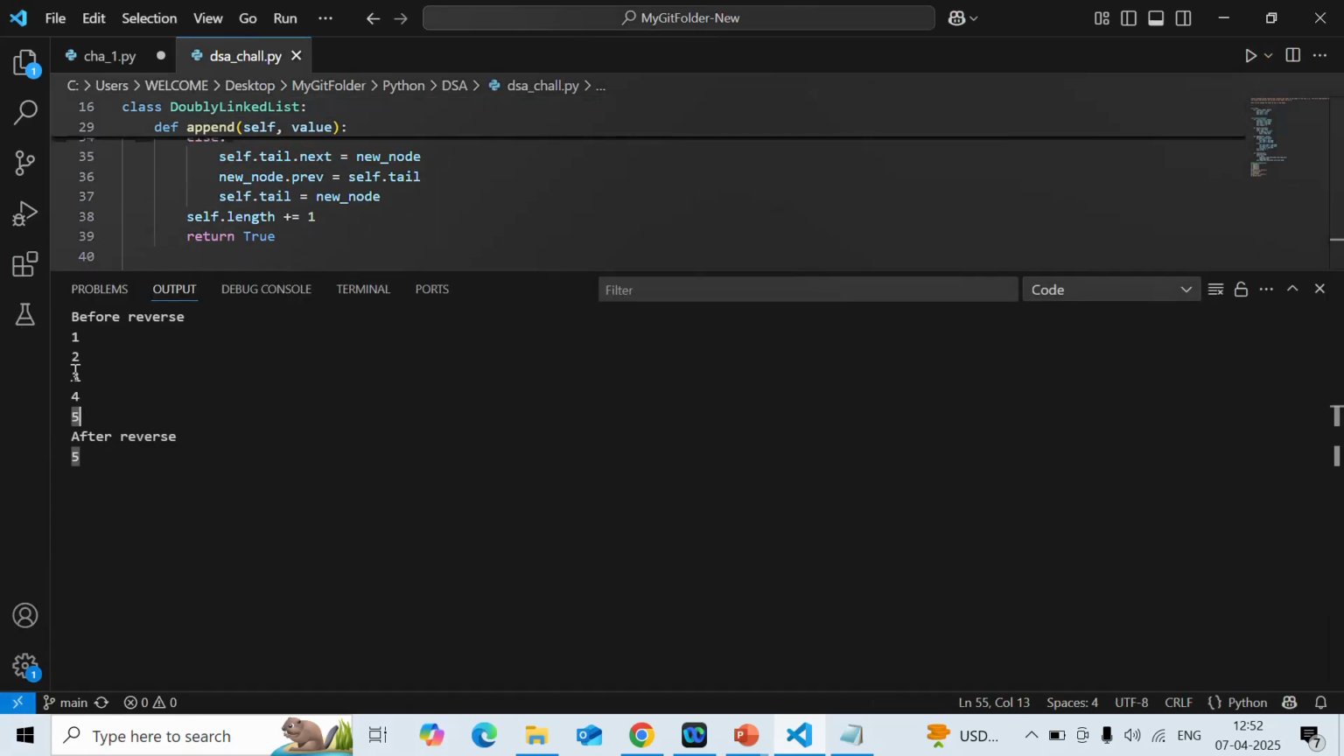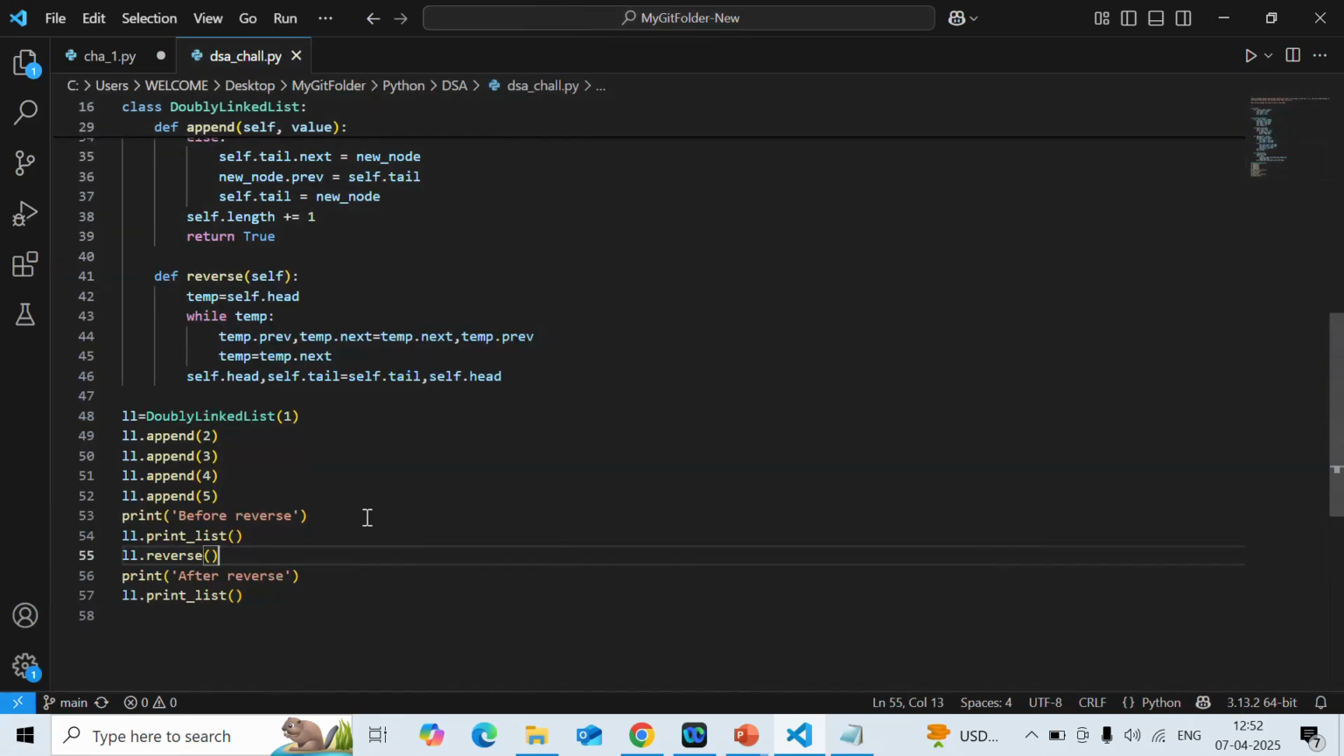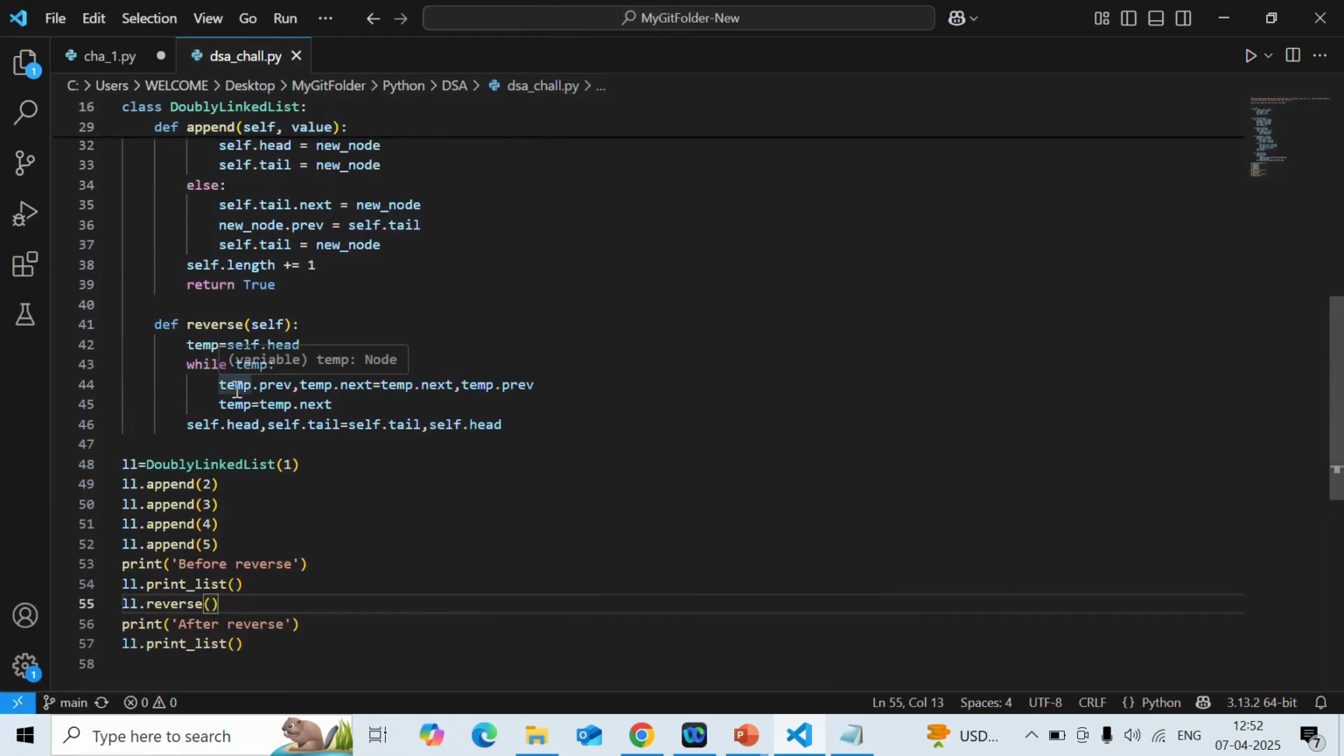Okay, so before reversal this was our original list. After reversal it has only printed node 5. Why? So okay, I got the point.